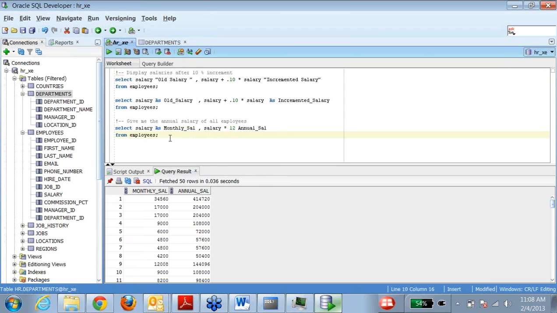Right, so it provides me the monthly salary and the annual salary. So you can do different kinds of operations. You can do multiplication, division, and in fact you can add and subtract two different columns also. For example, there is a commission percent also. Let's say the commission percent is on the salary. This is a percentage, I want the amount. So the next question is: find the commission amount for all the employees.